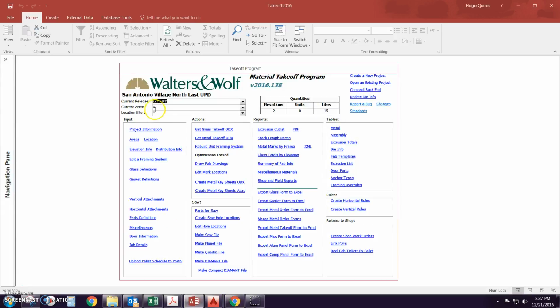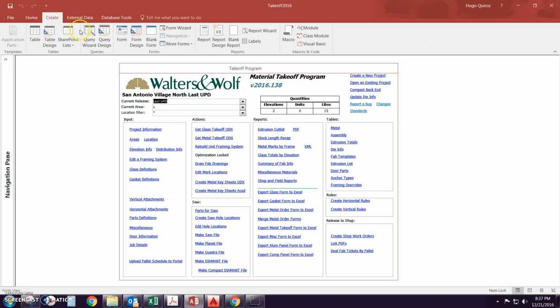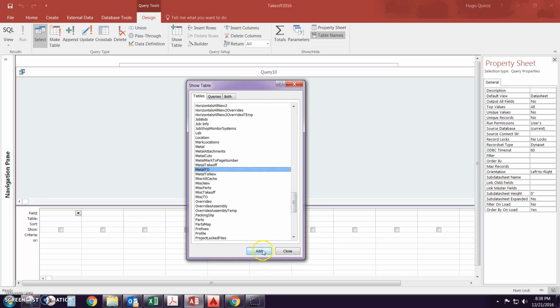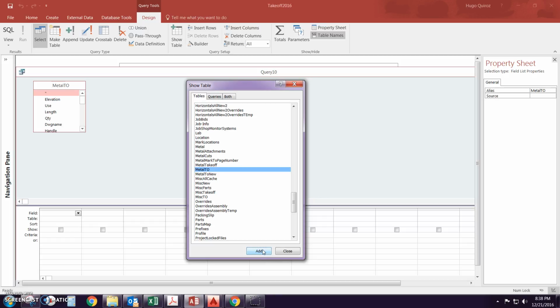So like I said, we're going to go to the Takeoff program, and then we're going to hit the Create tab. So in the Create tab, there's this Queries area, and then we're going to hit Query Design. So automatically this Show Table window pops up, and under the Tables option, we're going to look for our metal TO table. Alright, so here's our metal TO, and we're going to add it once and then twice. So you can add actually multiple times and search for multiple details, but we're just going to do two for today.